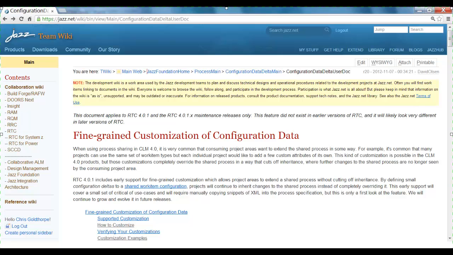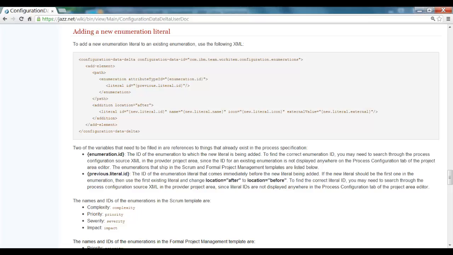If you go to our wiki page, you can see a page which describes how this works. And it also has some recipes that you can use. In this case, I want to use the recipe for adding an enumeration literal. That recipe can be found in the customization examples section. So I'm going to go to that recipe right now. And here it is.